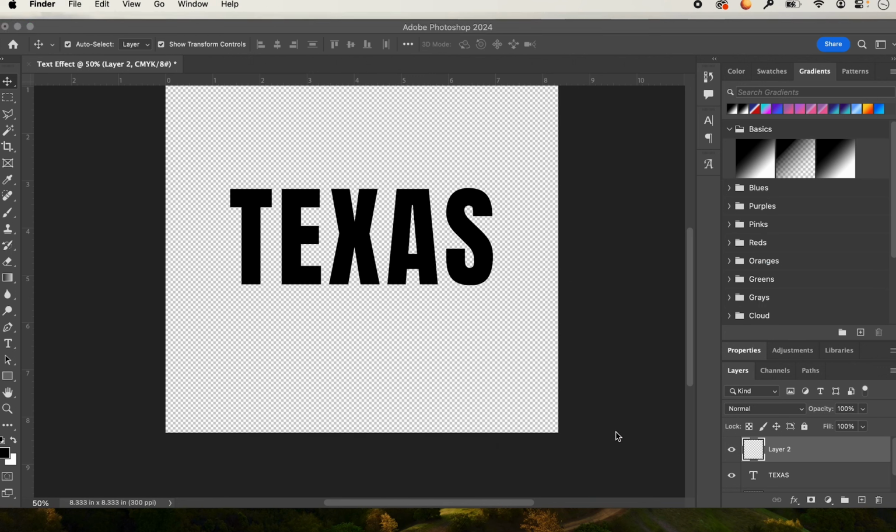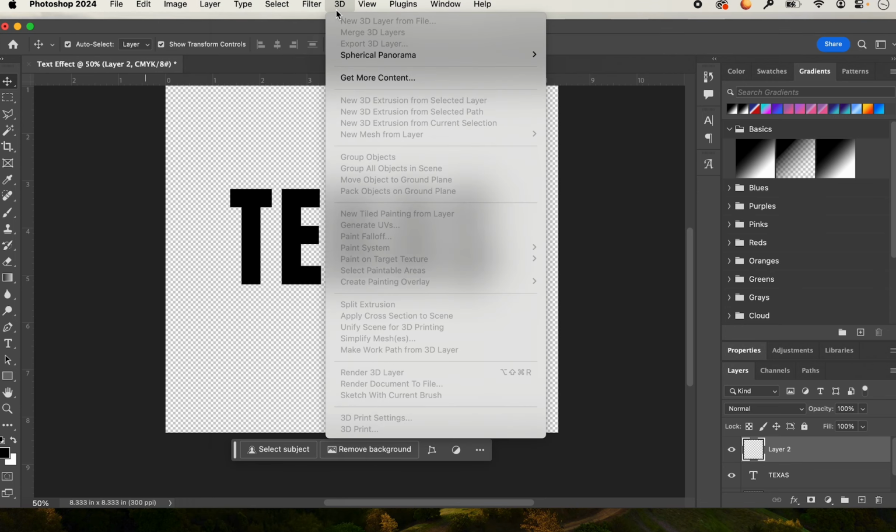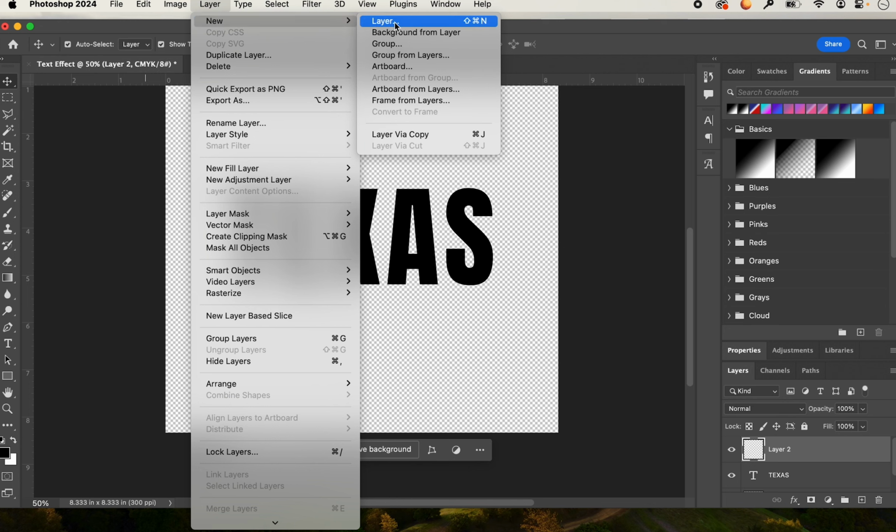You can also add a new layer by going up to Layer, New, and over to Layer. If you get really fancy, you can use the keyboard shortcut, and it'll show you here on the right what that is, depending on if you're on a Windows computer or an Apple computer.